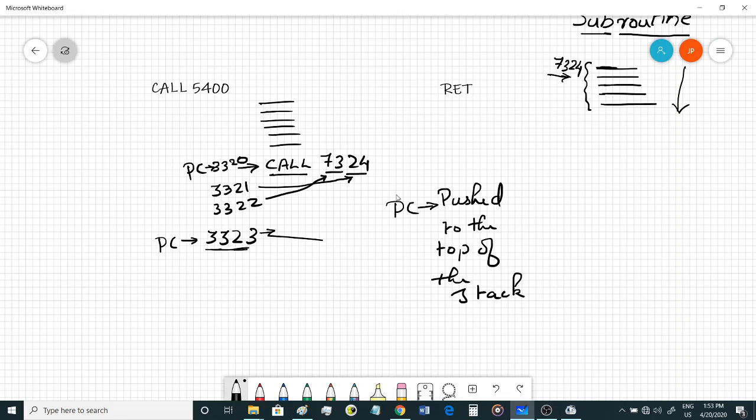Before the execution of the current instruction itself, the program counter will be having the address of the next instruction. So the address of the next instruction in the main program will be pushed onto the top of the stack so that it can pop it out whenever it is required to. Pushing means putting the data onto the top of the stack. Popping means taking out the data from the top of the stack.